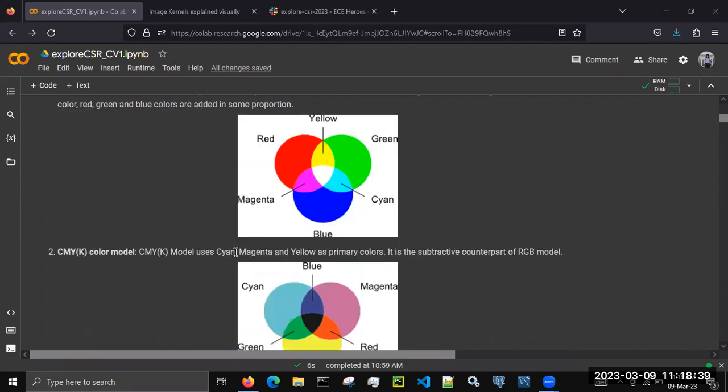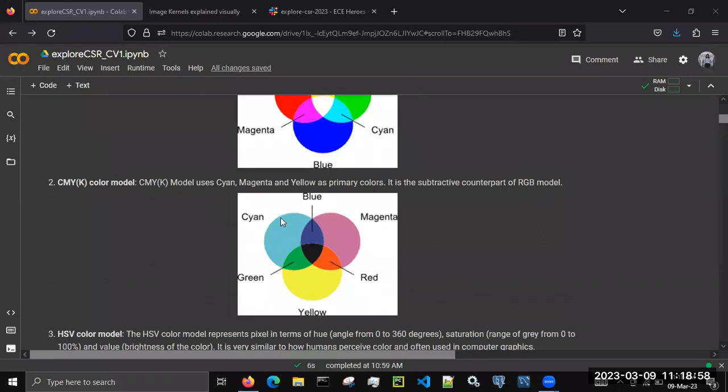The complement to this is the CMYK color model, which stands for cyan, magenta, yellow, and key. The key represents black in this model. This is the subtractive model. It starts with a white base, and then you subtract colors from it to get the color that you want. For example, to get cyan, you would subtract magenta and yellow from it. And if you subtract all the colors from it, then you get black, which is your base.